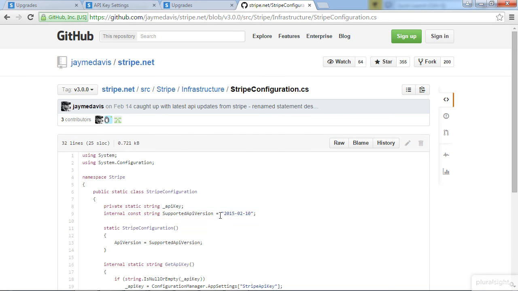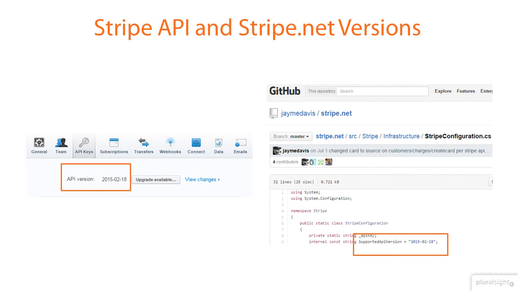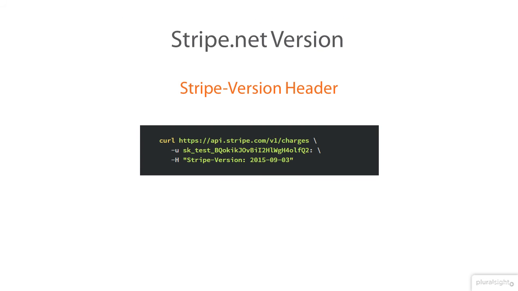The Stripe API version in a given Stripe.net release's StripeConfiguration file must match the Stripe API version under account settings on your dashboard. If these API versions do not match, you may experience errors. So why did I say may experience errors? To understand why, we will need to understand the internals of how Stripe.net forces the version of the Stripe API for which it was coded.